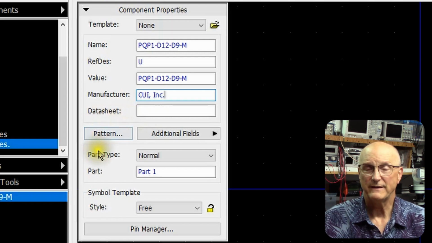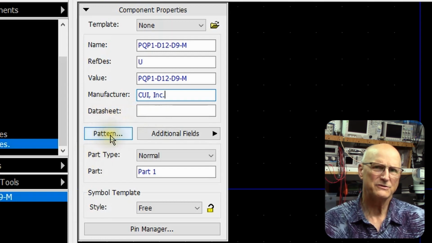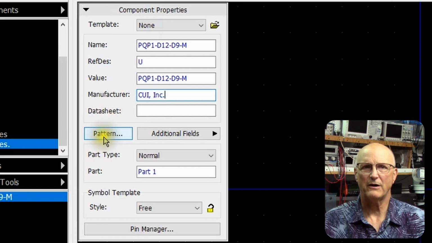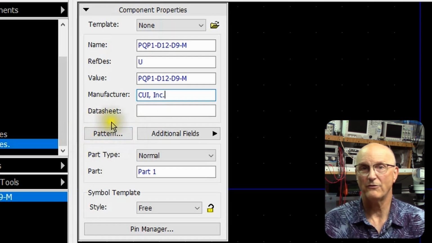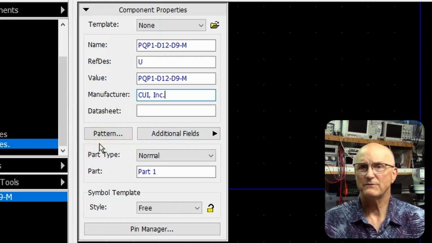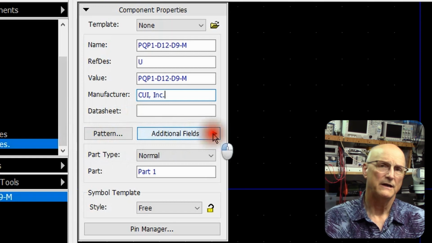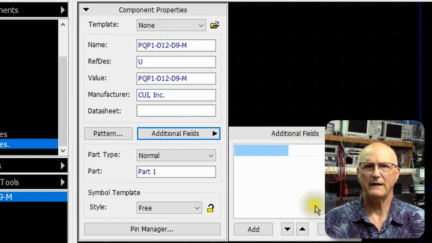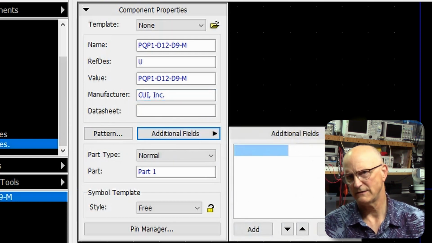Now we come to the buttons. Pattern is where we marry the schematic part to a PCB pattern or footprint. I will double back to this when I get to the PCB software in a later video. Additional fields is where we can add all sorts of custom fields.